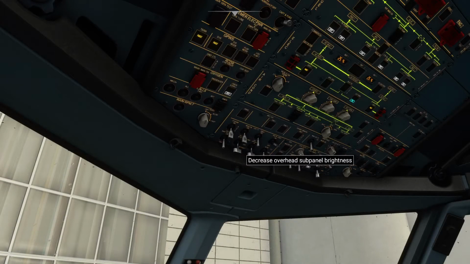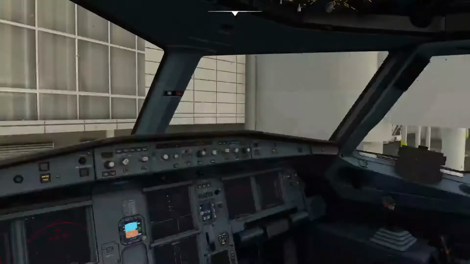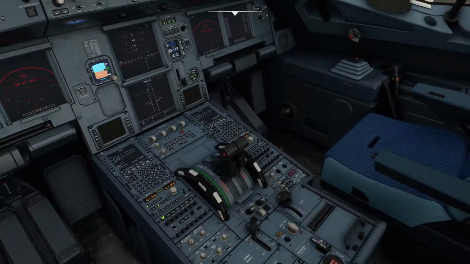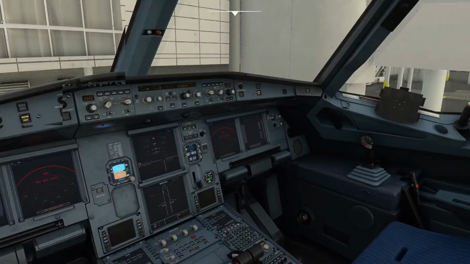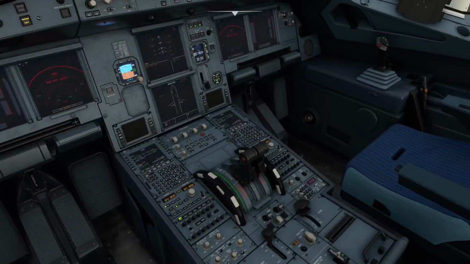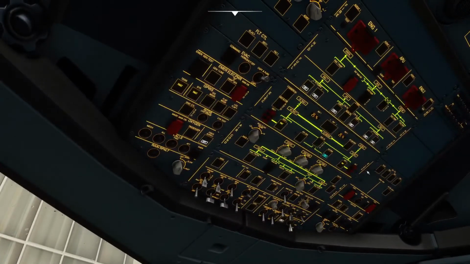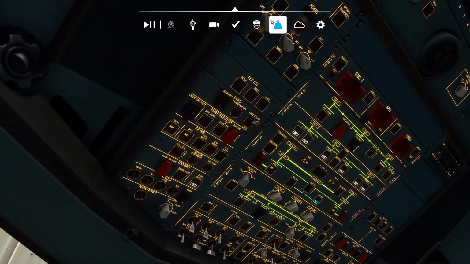Alright, first thing I'm going to do is get us a little bit of illumination. So, let's run through the checklist. Parking brake set. Chocks have been removed. Ground power unit is connected. Throttles are at idle. Engine master is at normal. Batteries both on and both checked. Generator switches are all on. External power is on.